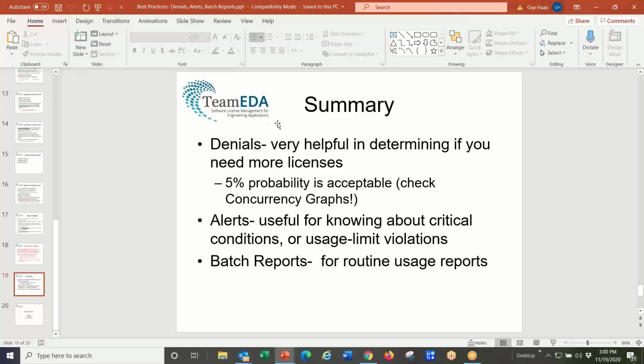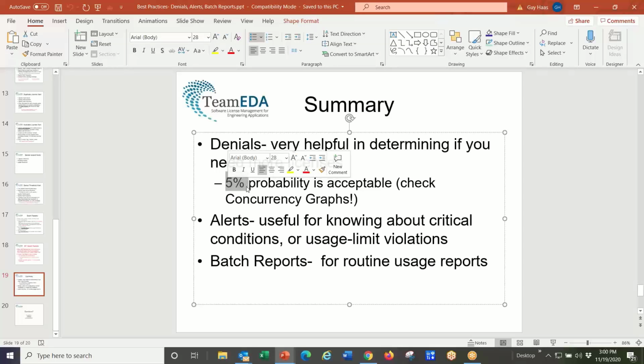So in summary, we covered denials. Denials are very helpful in determining if you need more licenses or not. Don't expect 0 denials. Too expensive. You don't want to have too many denials. 10% probability of denial is too high. 5% or 4% or 3%, you need to decide what's an acceptable probability of denial and use your concurrency graphs to tell you where you're running, and then gear your capacity to that.